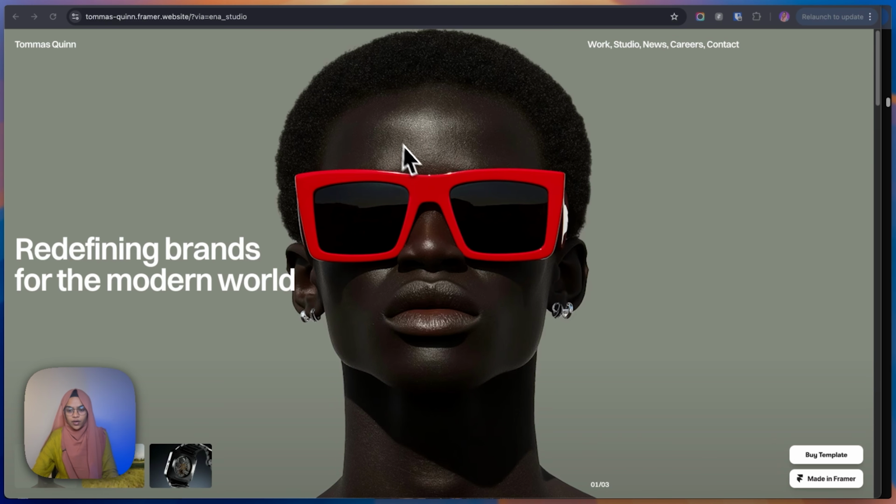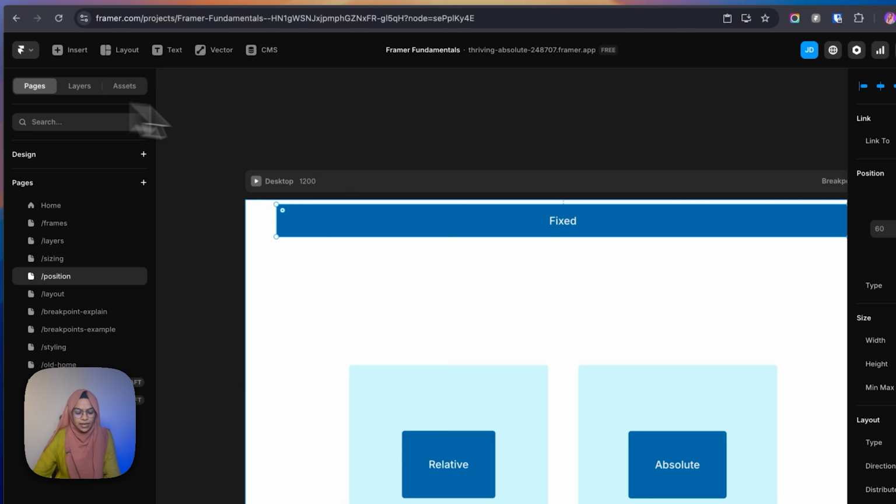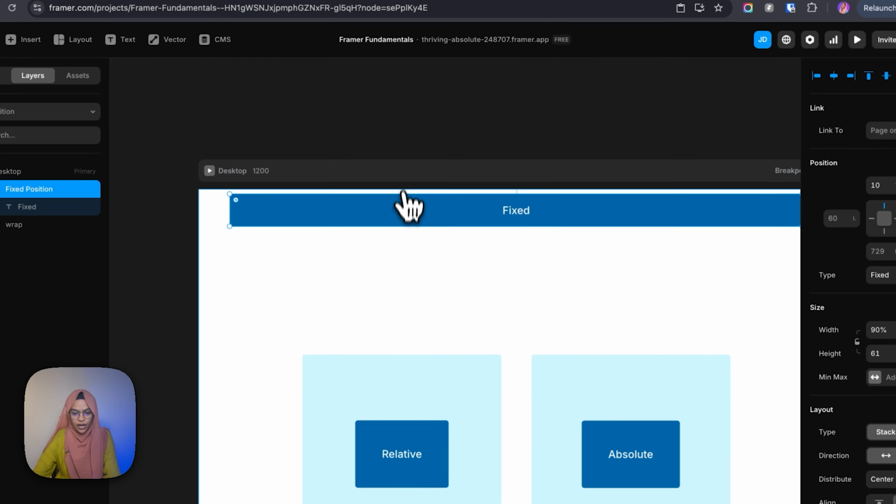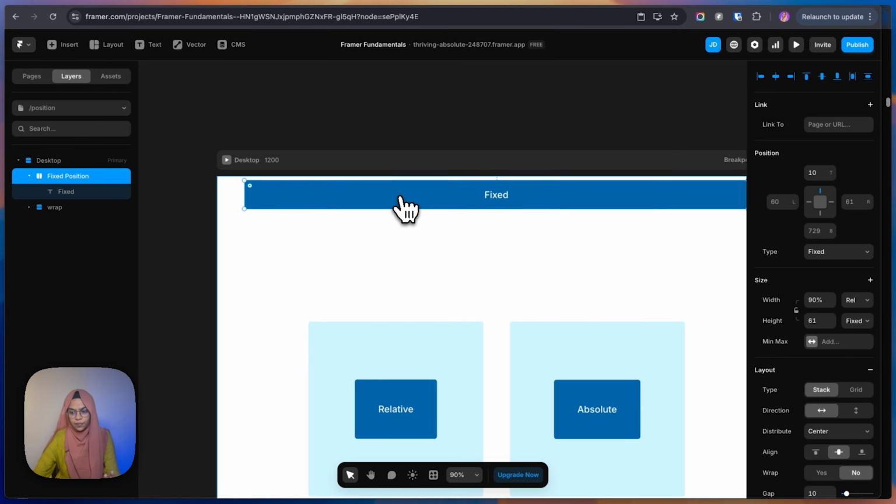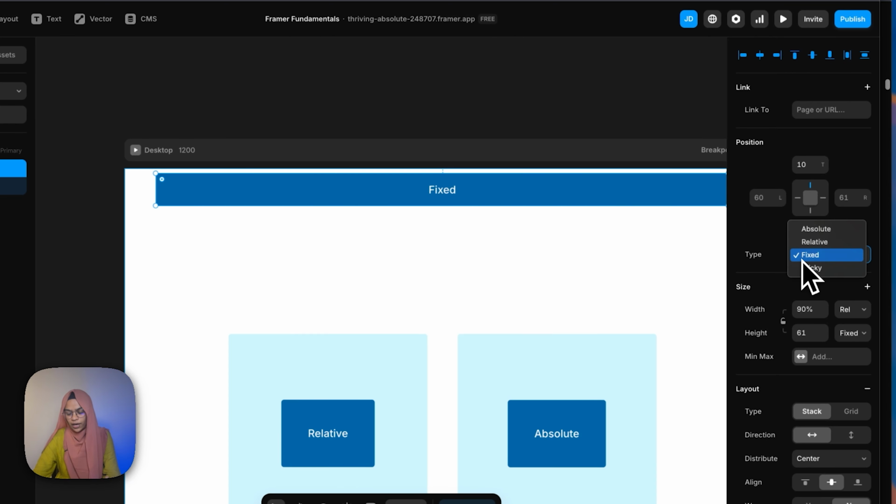Okay, so in order to do that, let me select the element which I want. Let me go to the layers. So I have selected this particular element, and I am going to the type, and here you can find the fixed position, so you have to select this particular position.